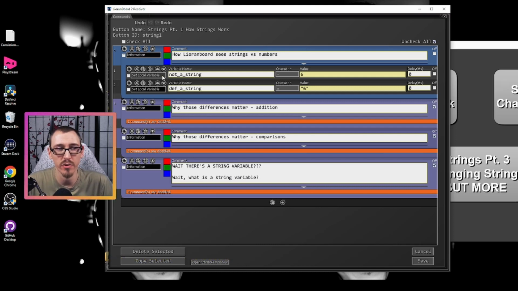Now, what we're going to do is we're going to save two different variables. One, we're going to call not a string, and it's going to hold the number 6. The other one is called definitely a string, and it's going to hold the number 6 wrapped in quotes. And this is how we know that this is a string.